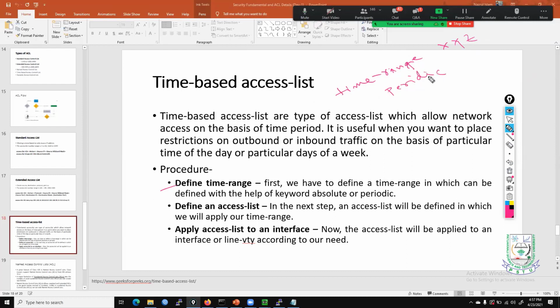periodic is the keyword, or absolute. With periodic, it can be daily, weekdays, weekend, or I can define only Sunday or Monday or any of the days of the week. Say I want only weekdays, and after that we have to define the time from 09 to 1700. In this way we can define the time range.